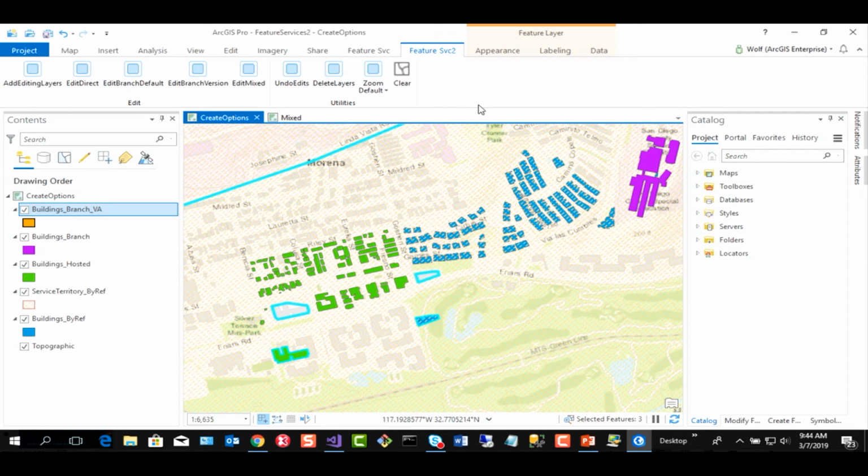the by reference and the hosted, they are short transactions. They're what we call direct. They're applied directly. So if I want to undo those edits, I actually have to reverse them with another edit. And, luckily that's what I've coded here.